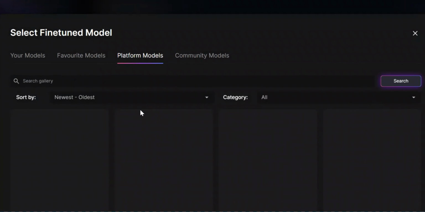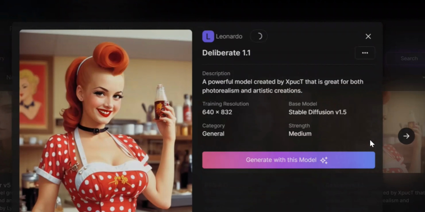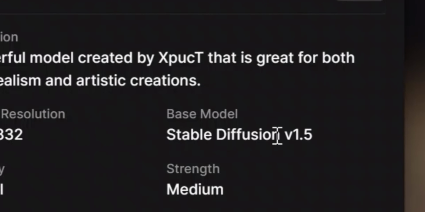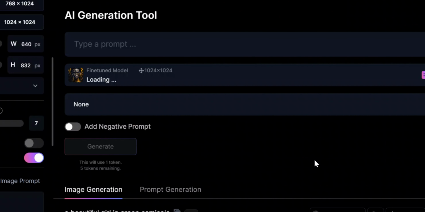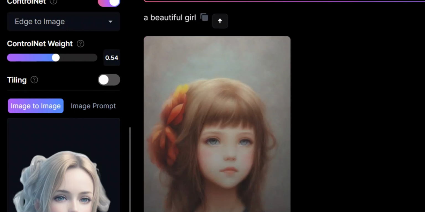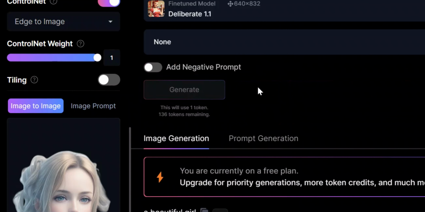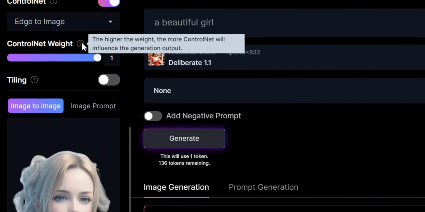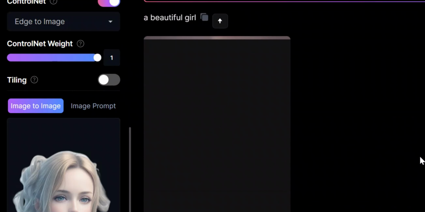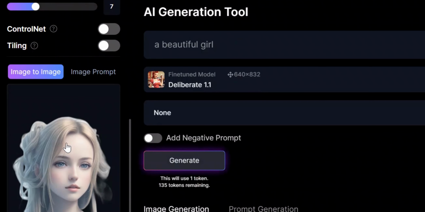Let's look in the template library. Click on the template's details to see the base model and select it. Let's generate an image. This is the image generated when the ControlNet weight value is 0.5. Increasing the weight to 1 will make the generated picture more closely resemble the uploaded image.